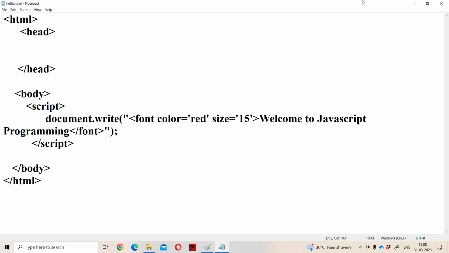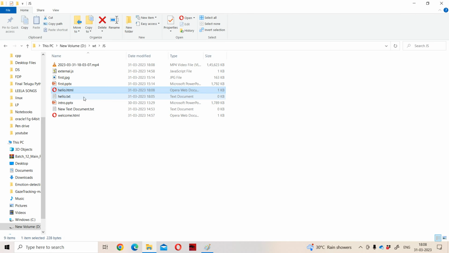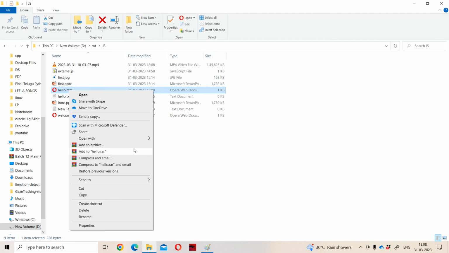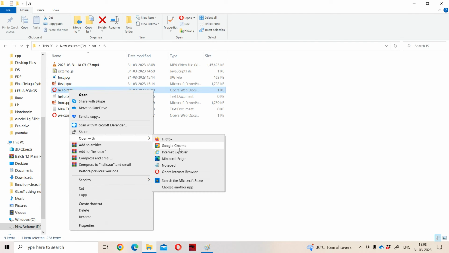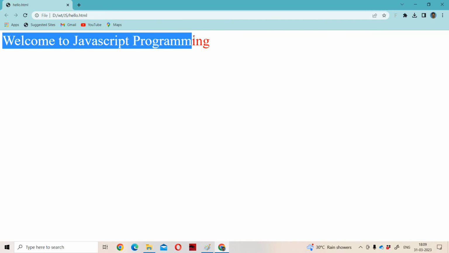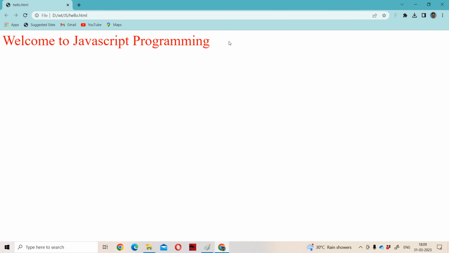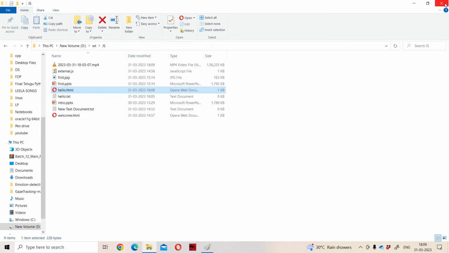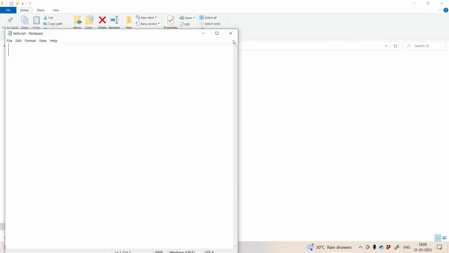I am saving it. Now let us run the program. Let us open with any browser; it is our choice. If you observe here, Welcome to JavaScript programming is displayed in red color with font size 15. Now let us display this one as an external file.